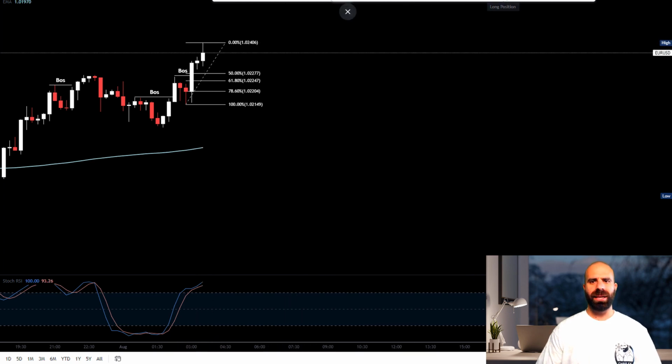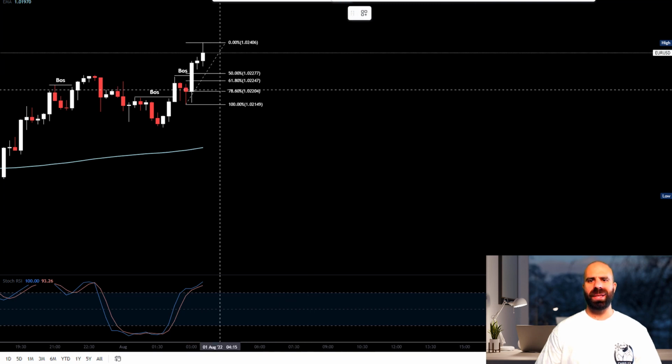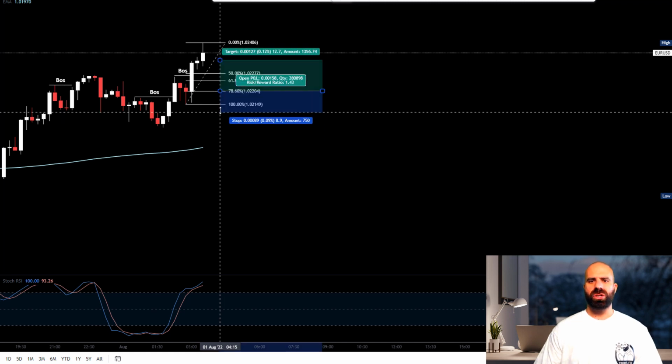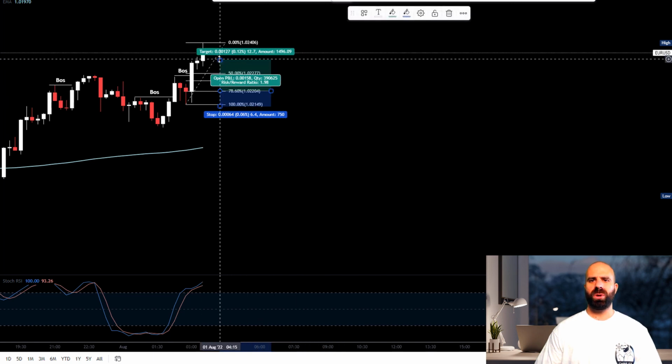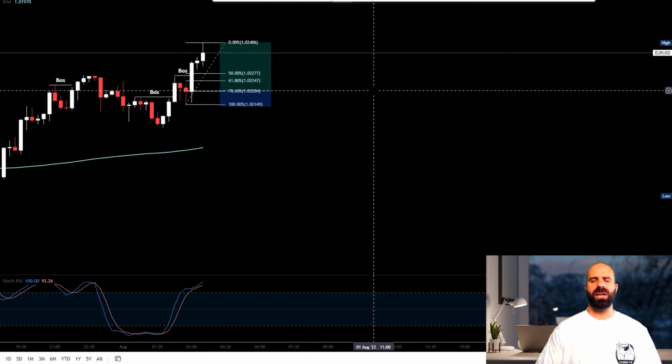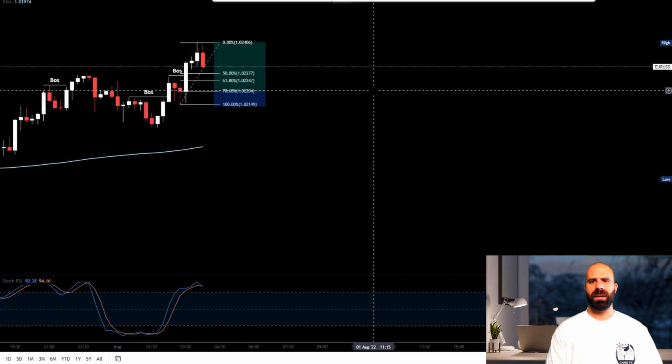So we would go ahead already and we would place a pending order, a buy limit order on the 78.6% Fibonacci level with a stop loss right below the 100% Fibonacci level, and we would target the high. Okay, so this is an ongoing process right here. If we are not activated, I will show you what to do immediately. Let's see.